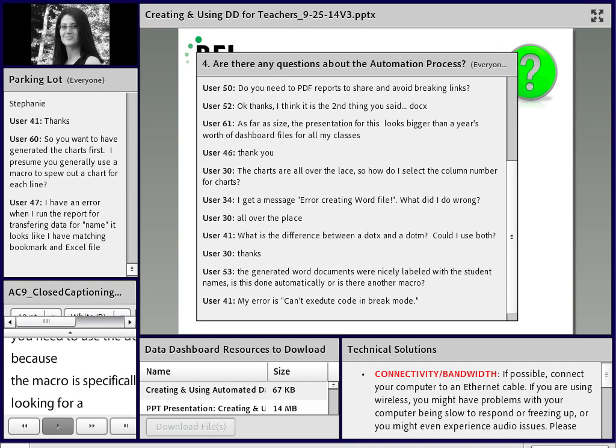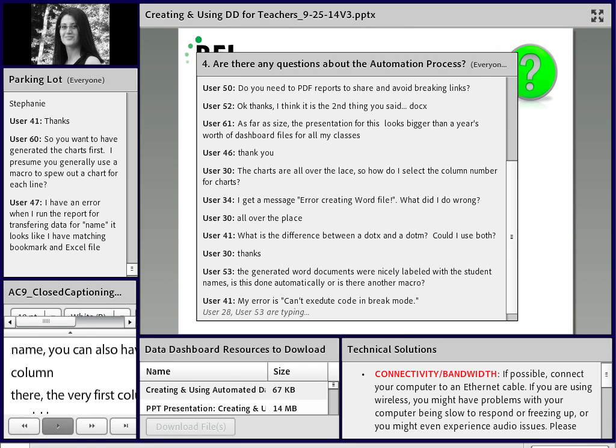So the Word documents will be labeled, or I'm assuming you mean the file name, is generated by the first column of information in your data sheet. In this case, on the data sheet, the first column is the student name, and so the macro just uses that to name each one of the reports. If you wanted to give it a unique file name, you could also have a column there. The very first column could be the file name.